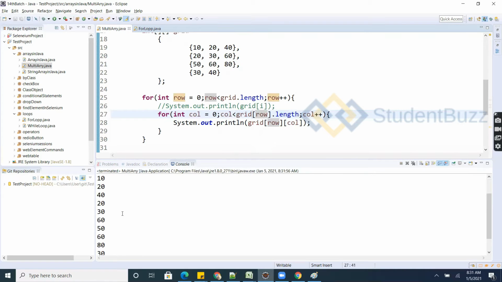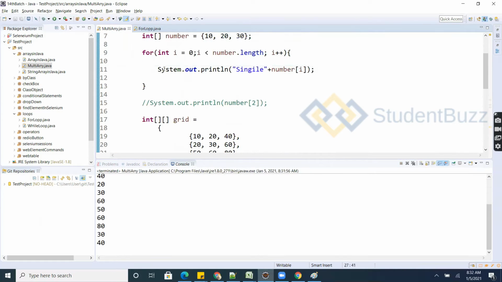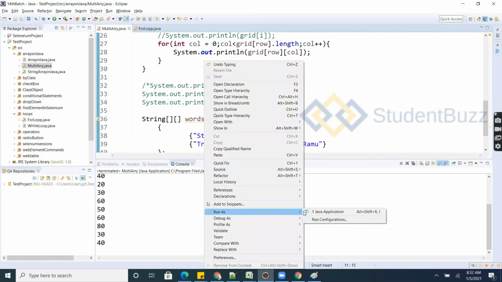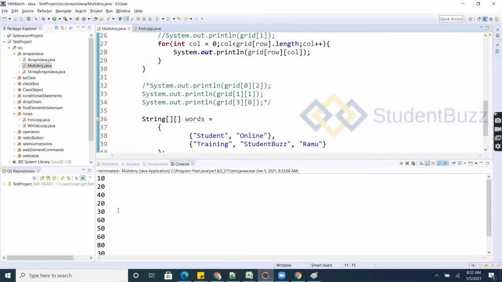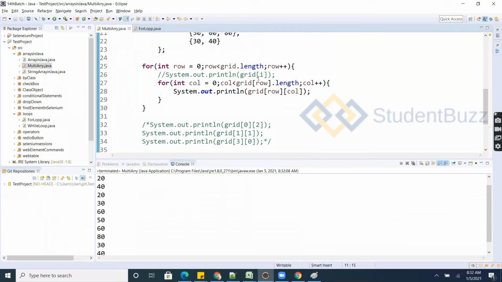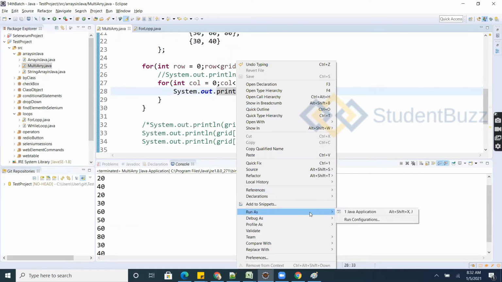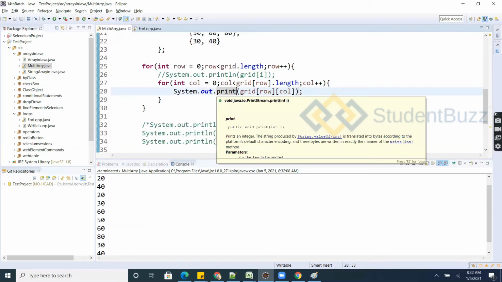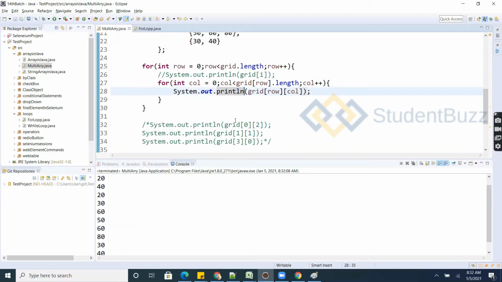So your values are printing here. All the values are getting printed, but you are not understanding which value belongs to which row and which column. To keep your values the same as a row and column, instead of using println, use print, and it will print on the same line. println will go to the next line every time, so I don't want to print on the next line. I want to print on the same line.